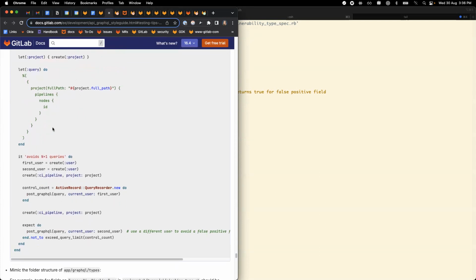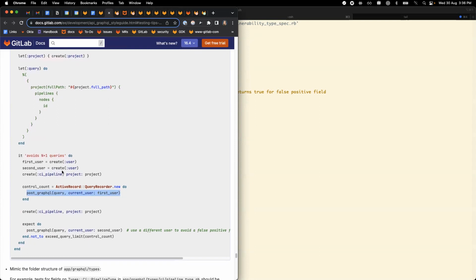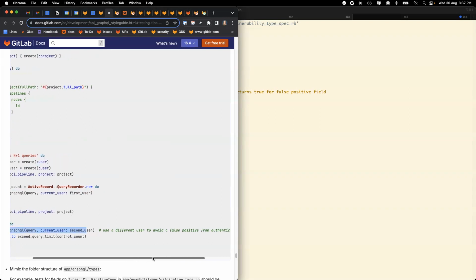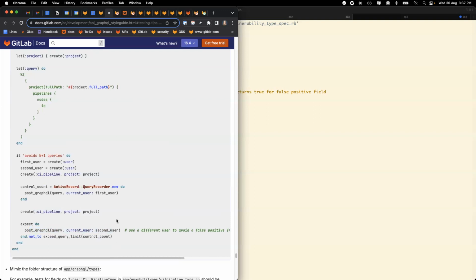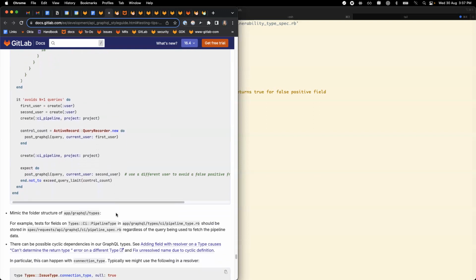So in this example, there's a control count for this user. They have one CI pipeline, and then this user, I guess they're creating a second CI pipeline, and then this user shouldn't have more queries. So I guess that's an idea. Yeah. Okay.